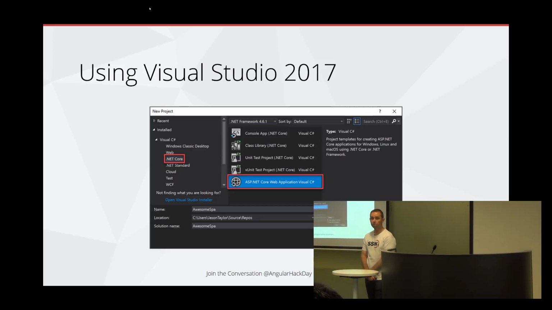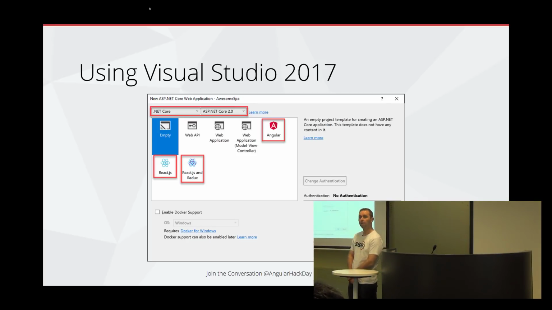So if you're using Visual Studio 2017, all you need to do is go File, New Project, select .NET Core, and select an ASP.NET Core web application. Now when you click OK on that, it'll take you to this screen, and you have 3 choices for a single page application. You can choose Angular, React, or React plus Redux. So that's what you get out of the box.